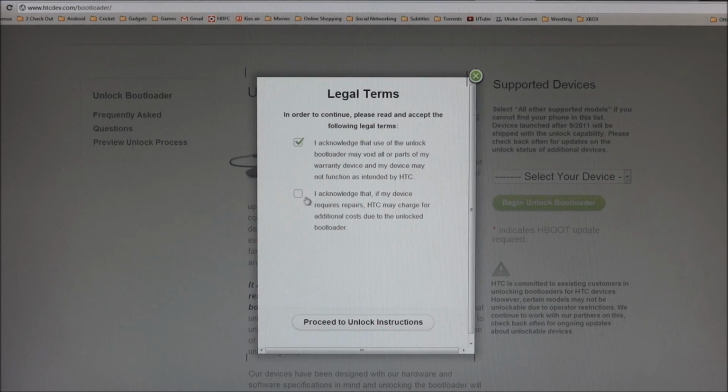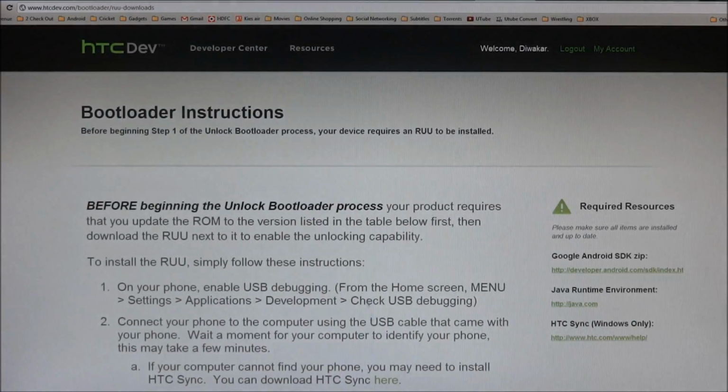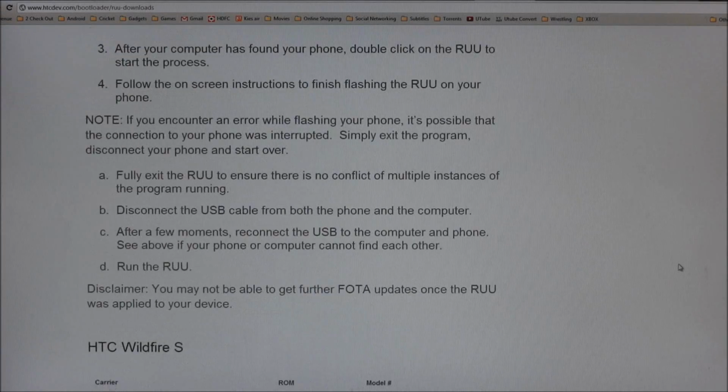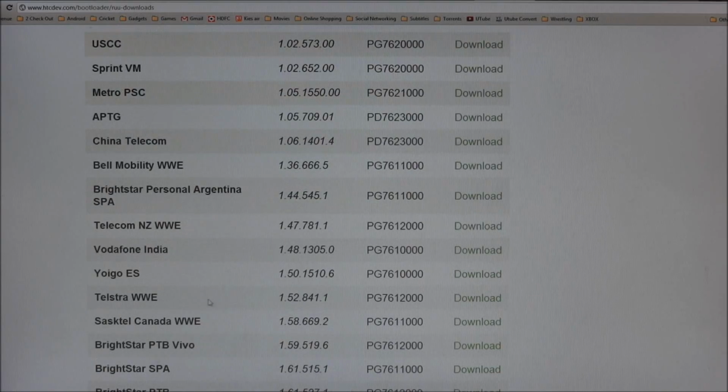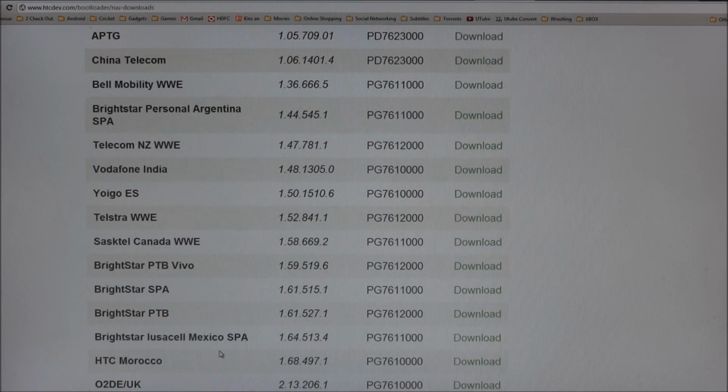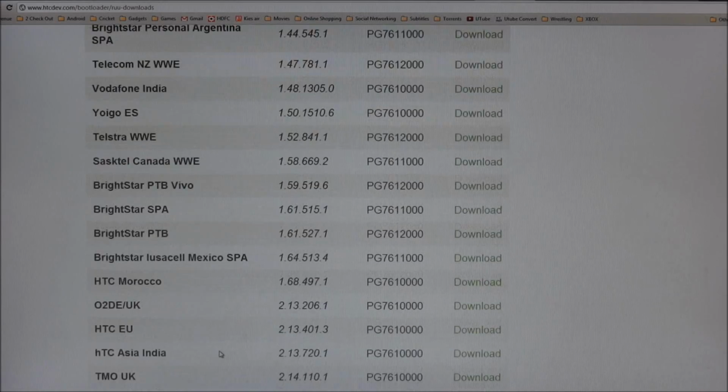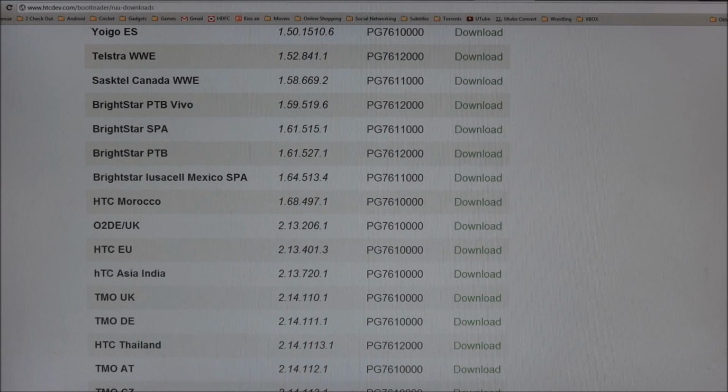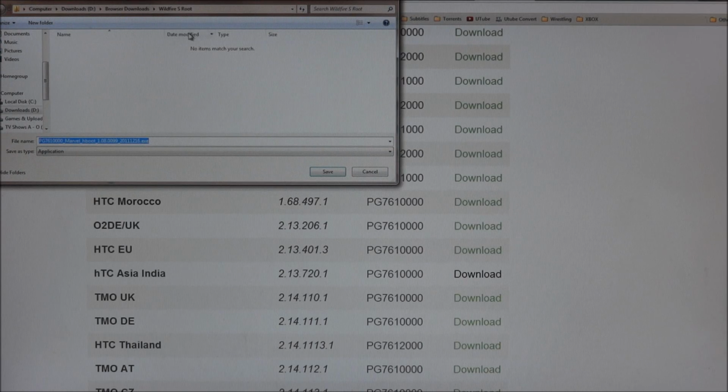So now moving on, check both these boxes and click proceed to unlock instructions. So guys, the first thing you do over here is you just scroll down and select what your carrier is, and if in case your phone is not a carrier locked phone, you can select whatever is suitable for you. So for me, it's going to be HTC Asia India, so I'm going to go ahead and download the file next to it.